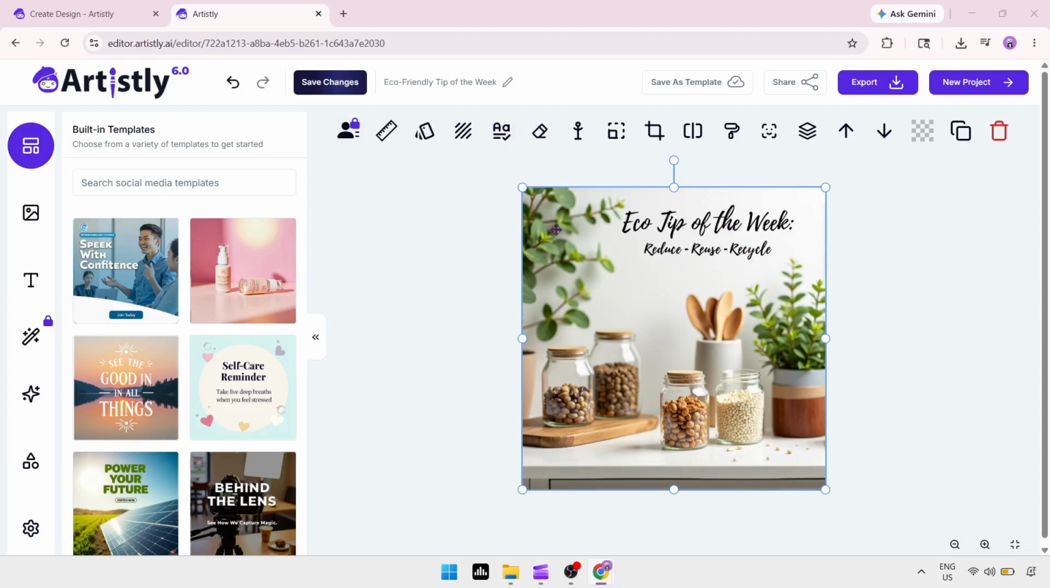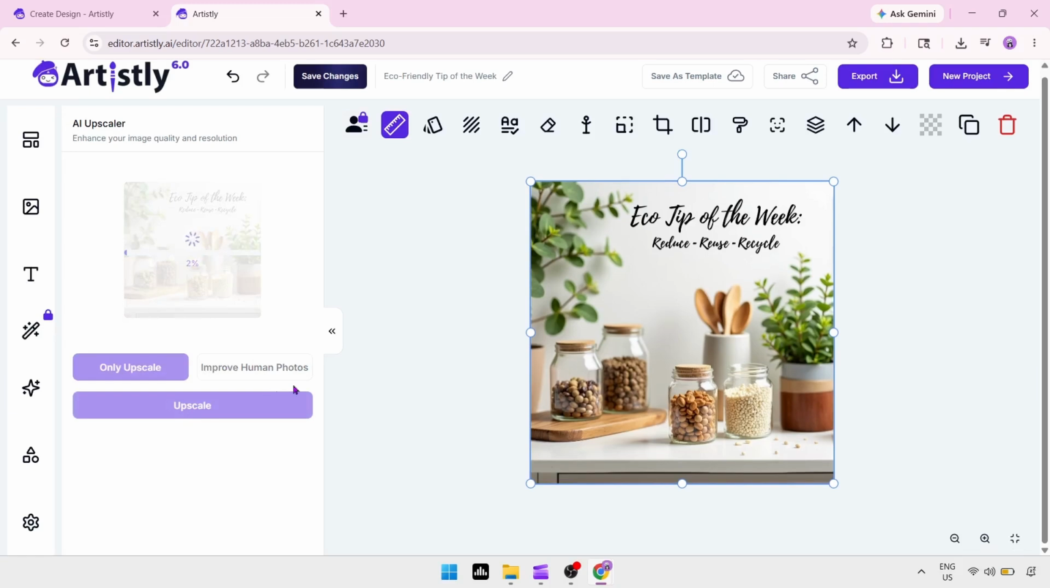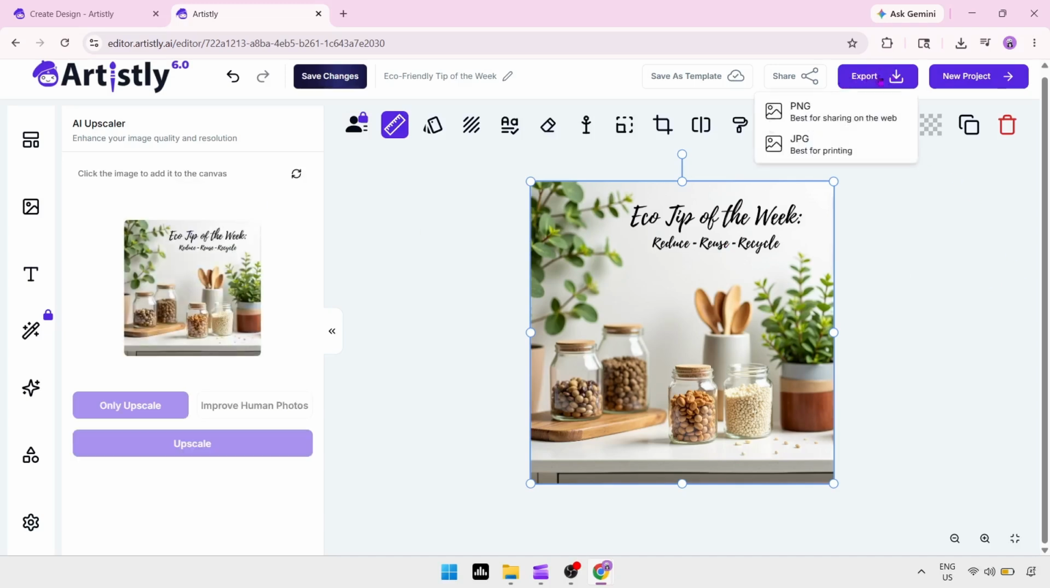Now, for the most important part, increasing the resolution. Use the Upscale tool inside Artistly AI to improve the image quality and increase the resolution. Simply select your design, click on the Upscale option, and let the AI enhance the details for a sharper and more professional-looking result.